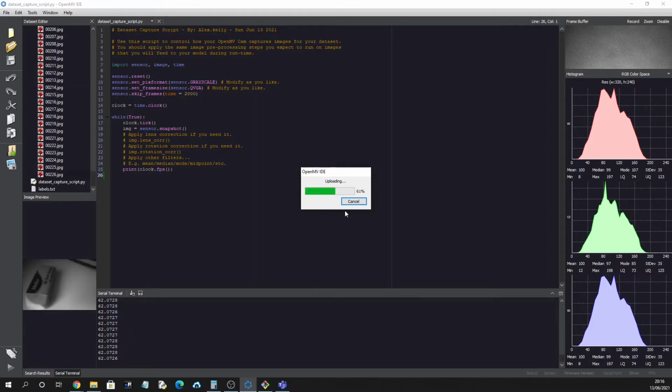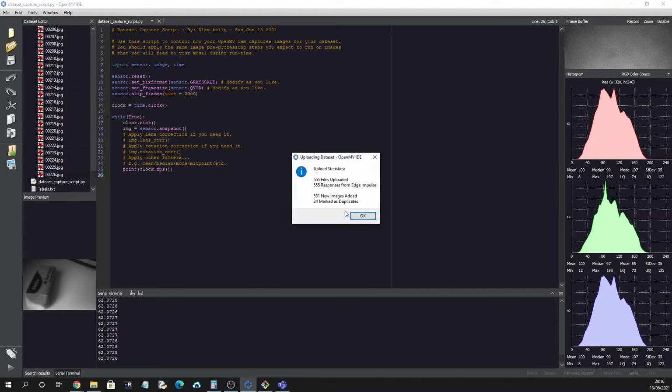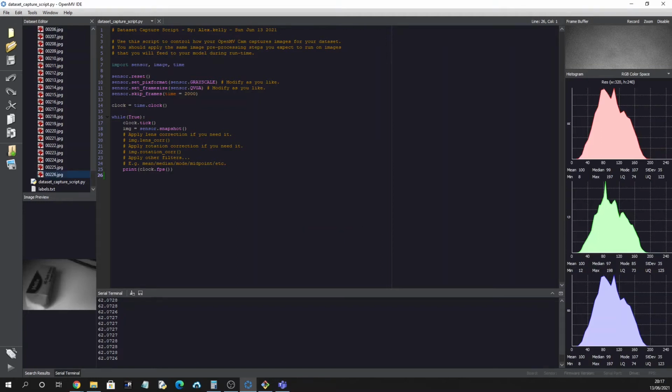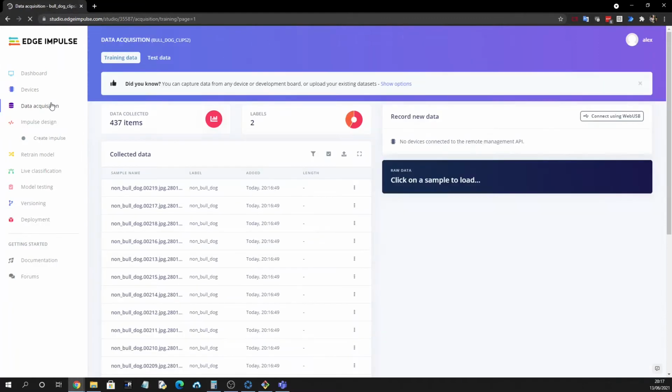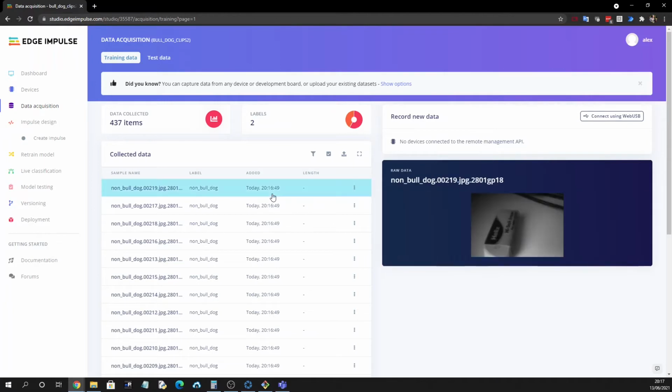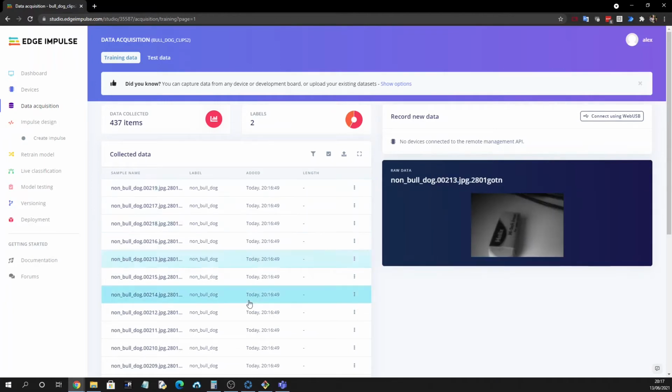The next thing to do from here is go into Edge Impulse through the web browser and just select the properties of the model that we want to create. So it's got rid of a few marked as duplicates, that's fine. So I'm just going to click on OK to that and open up the web page. Okay, so I'm in the Edge Impulse. If we go over to data acquisition, we can see all the images that we've created. So you click on them and it shows you on the right hand side the images.